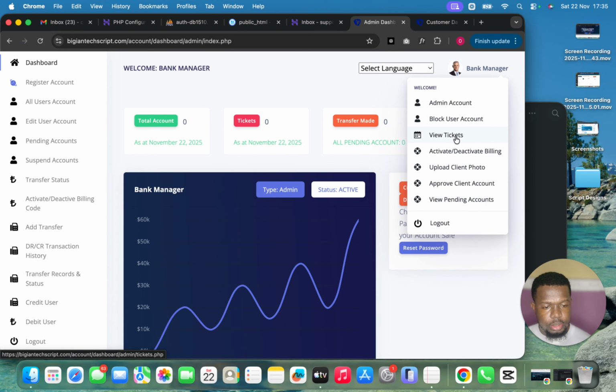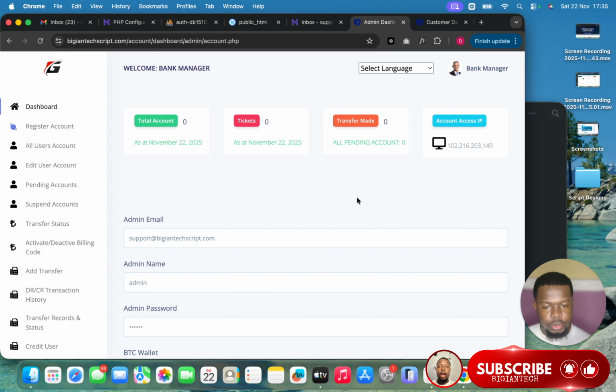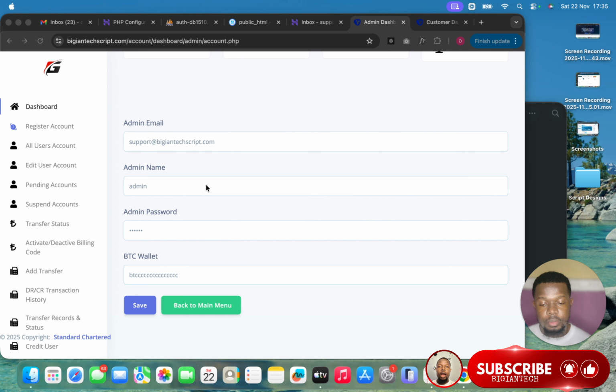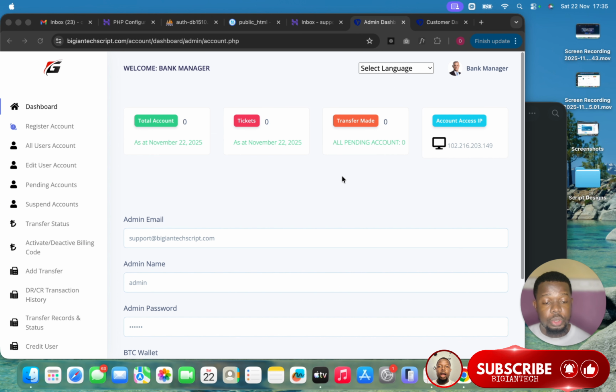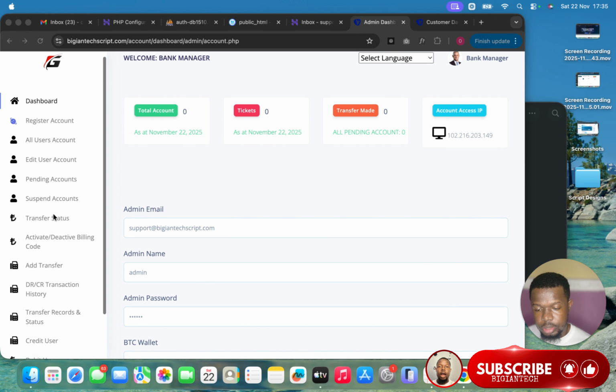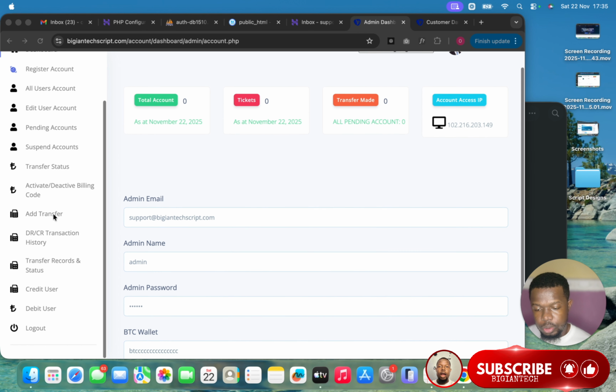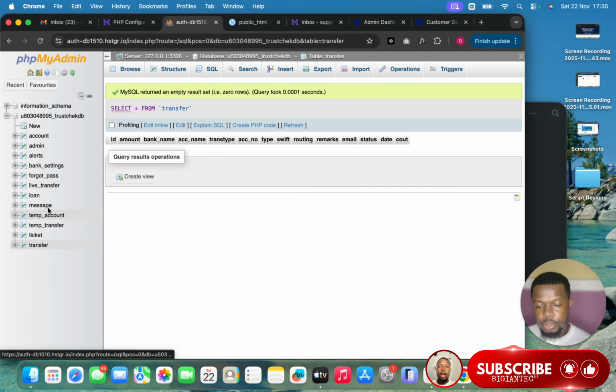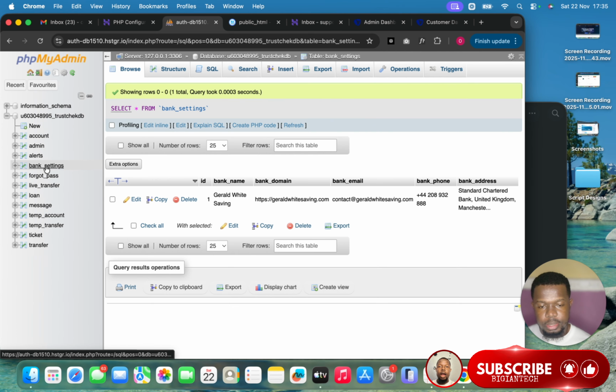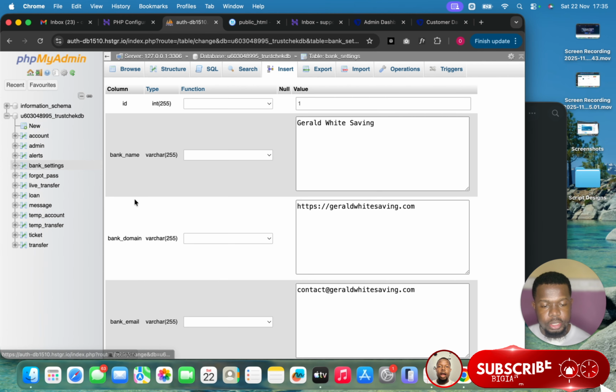Now this is the admin account, so you can actually change this company email, your admin name and your password and your PTC. Then once you've done that, just click on save. So this is how you change your admin password. So the next section here is, let's say we have not done one of the sections, so go back to your database, go to bank settings, click edit this section.